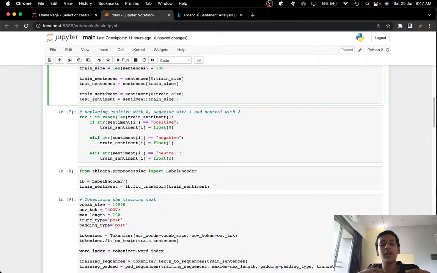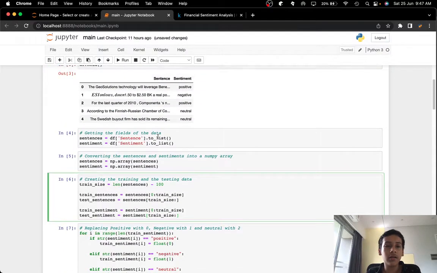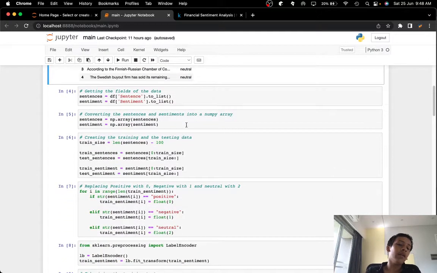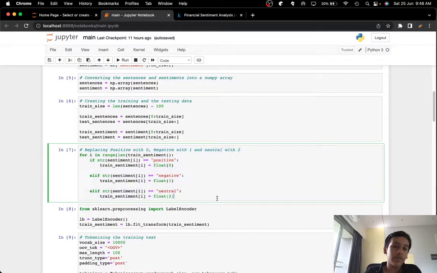But currently we are still running into a bit of an issue, because if you look at the sentiment, it is positive, negative and neutral. That is a bit of a problem, because it is text and not a digit, and we all know that neural networks are pretty good at classifying digits rather than text. So what I'm doing over here is replacing positive with 0, negative with 1 and neutral with 2. Pretty simple stuff. It's actually very simple code, as you can see.